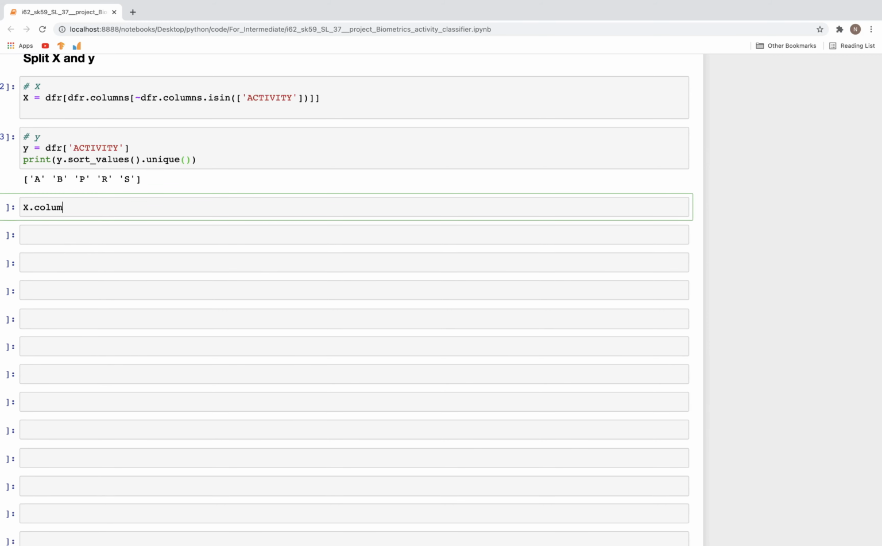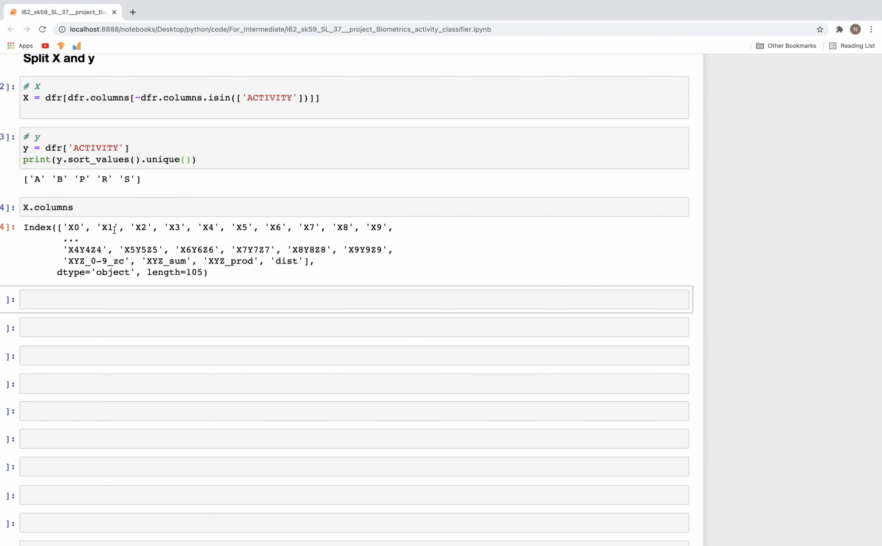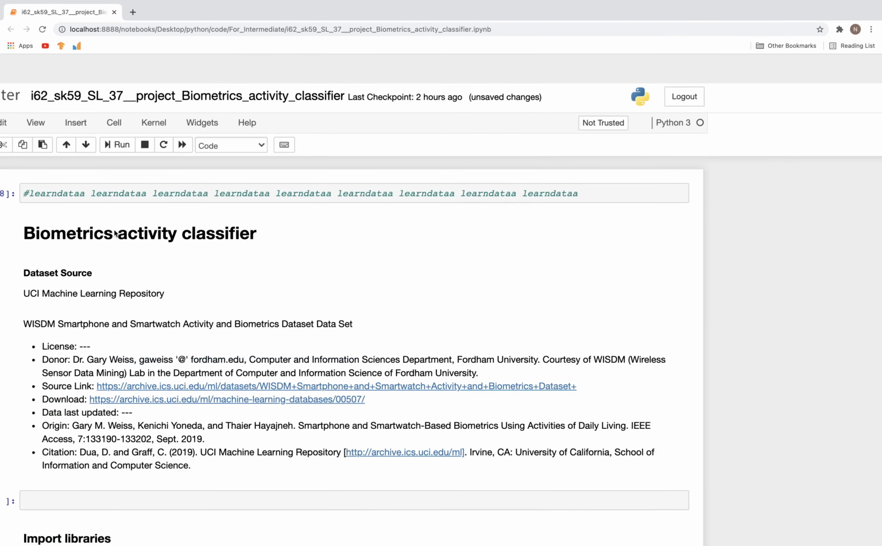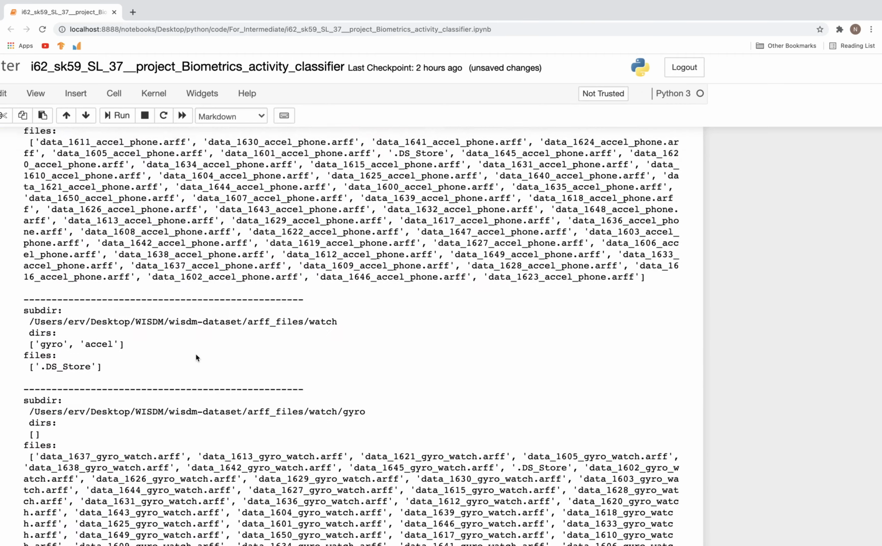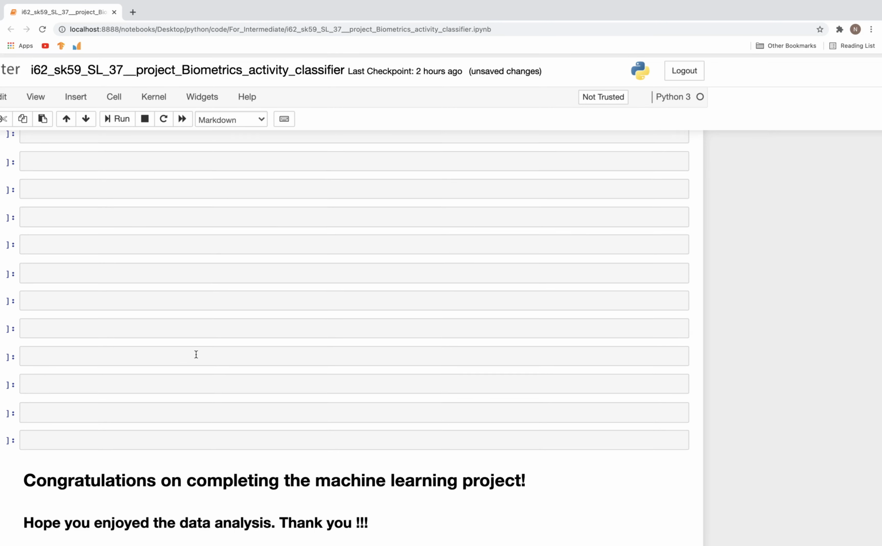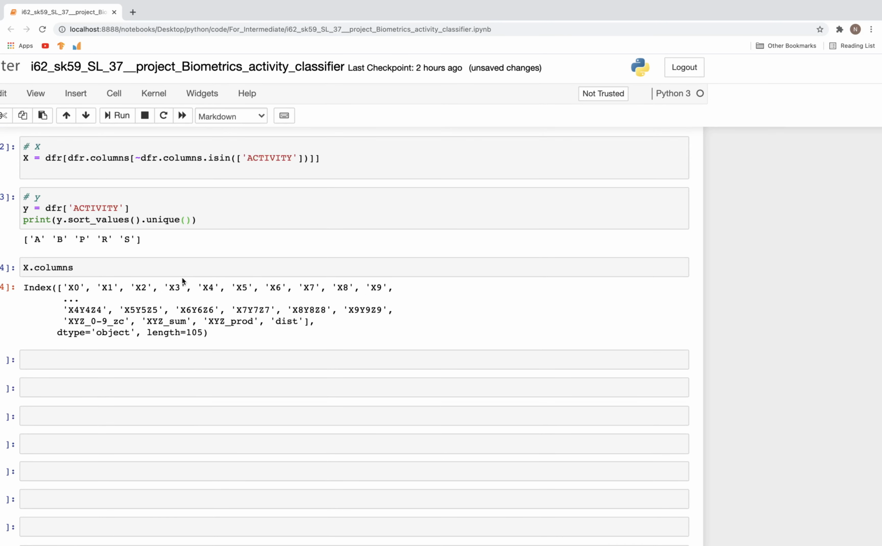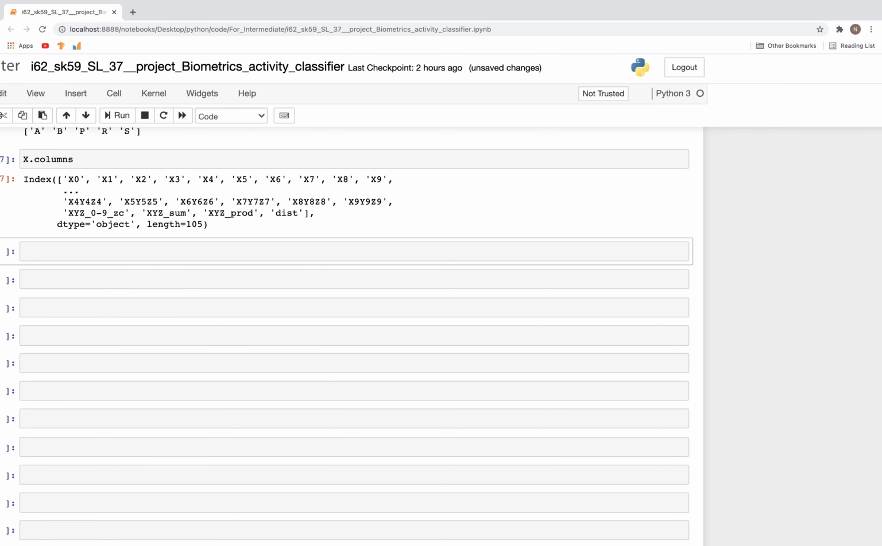And let's look at the columns. So let's go back up and let me run that cell again. I don't know why that is not working, but anyways, those are the columns we'll be working with.